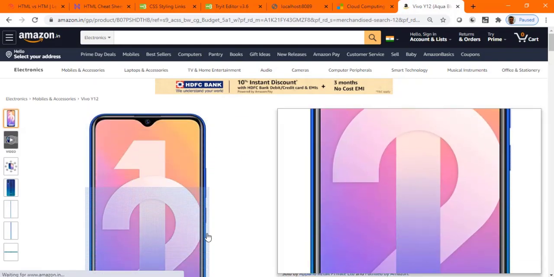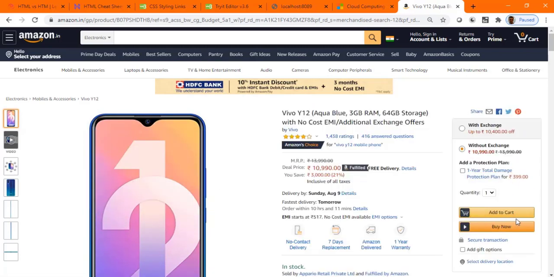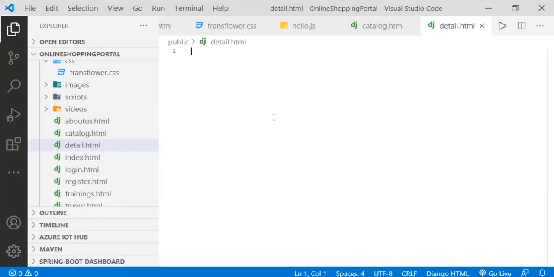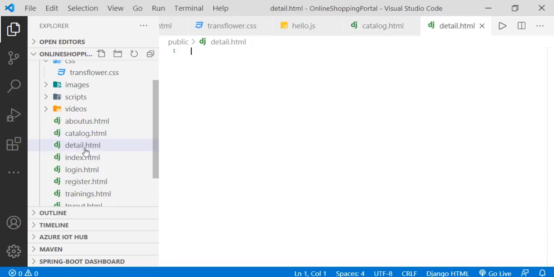Once I get the product specifications, I also find an option given called add to cart. I just want one option called add to cart and buy now. So when I click add to cart, I want a separate page which will show me my shopping cart. So can we have within our application a catalog.html file, a detail.html file, and I also like to add one more file, a shopping cart.html file.